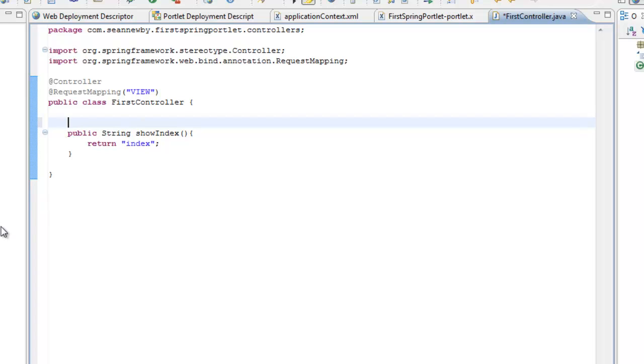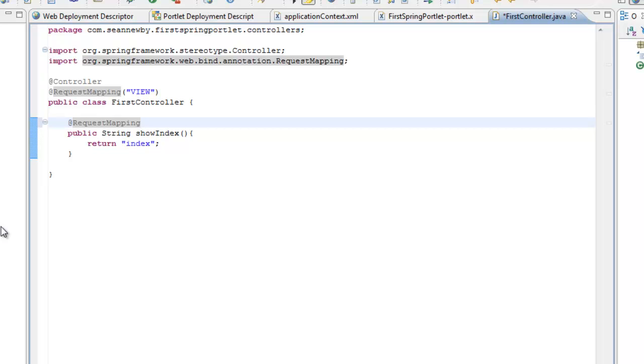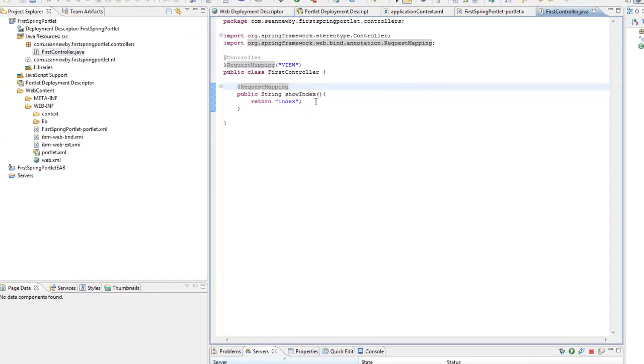Now again, like we did up here with the class itself, we have to decorate the method with an annotation, and all we have to do is use this request mapping annotation. And now Spring will say, okay, if I'm in view mode and I come into the render phase, it's going to look for the most specific request mapping that it can find. Because we're not putting any parameters onto this annotation, this will become the default view for the view mode. So when you first come into the portlet, this is going to run.